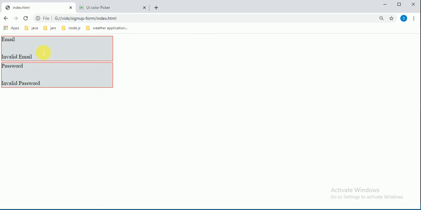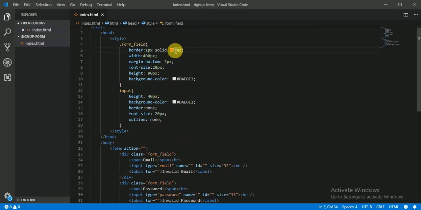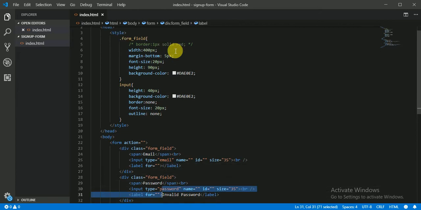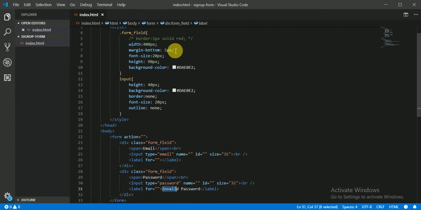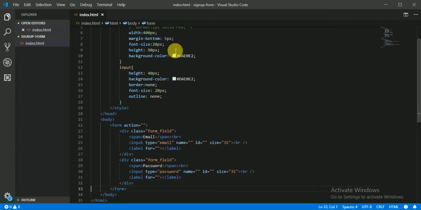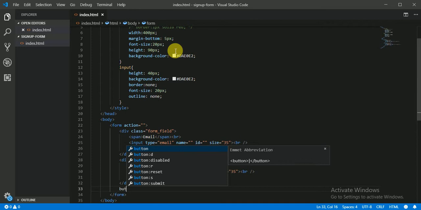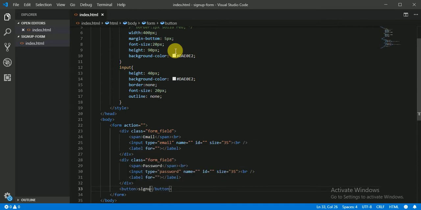You can also increase the width something else. Here I am clicking here. So this is good. Now let's hide this border red, and also let's remove this message. We will give this message at the run time, so I am removing this. We also need a button. So button, here sign up.